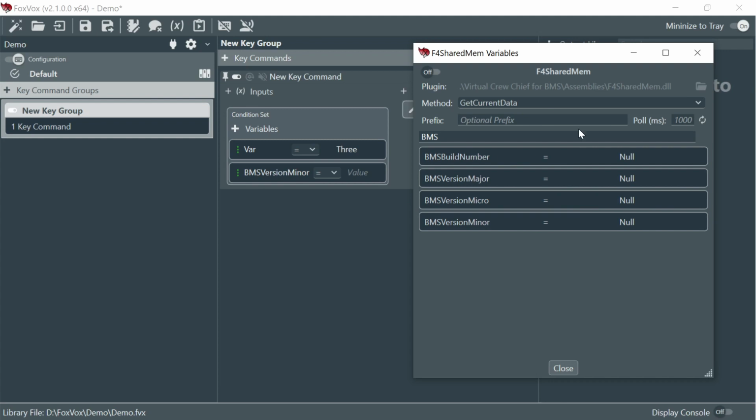Since we don't see the variables, on another monitor I'm going to launch BMS so we can see something come up. And I'm going to click refresh. Since it's off, it's not refreshing, but when I refresh, you can see it loaded the values from the shared memory. We see the minor version is 37 and the micro version is 2, so 4.37.2.